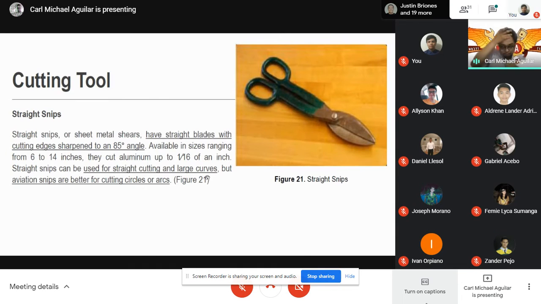So next is you have your cutting tool, the straight snips. Not to be confused with yung aviation snips natin na color-coded as yellow. Almost the same ang purpose nila. So ang naging case lang dito kay straight snip is hindi siya color-coded. But for the purpose, parehas sila ng purpose for straight cut.